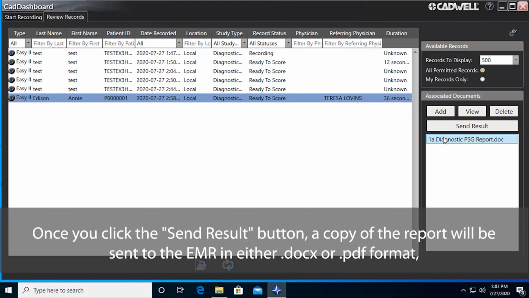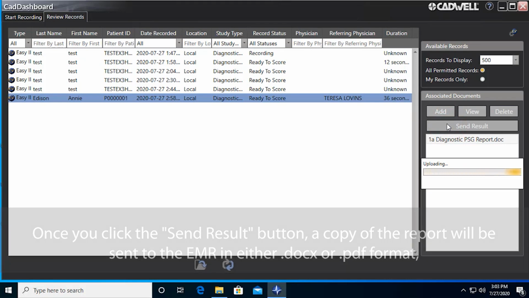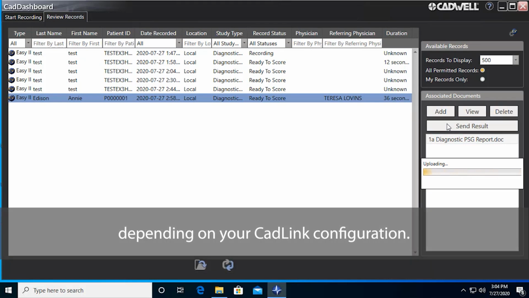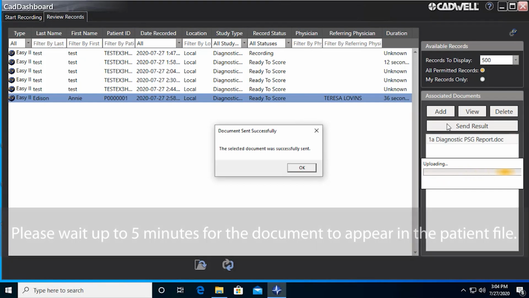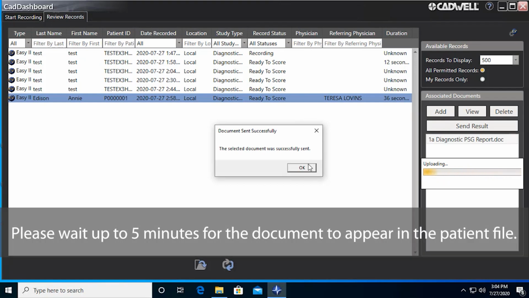Once you click the Send Result button, a copy of the report will be sent to the EMR in either .docx or .pdf format, depending on your CADLink configuration. Please wait up to 5 minutes for the document to appear in the patient file.